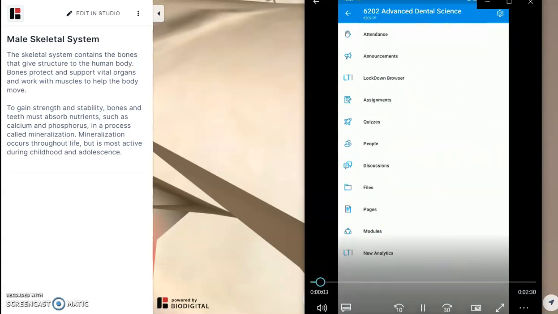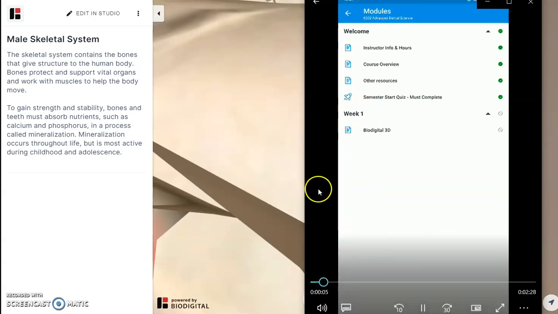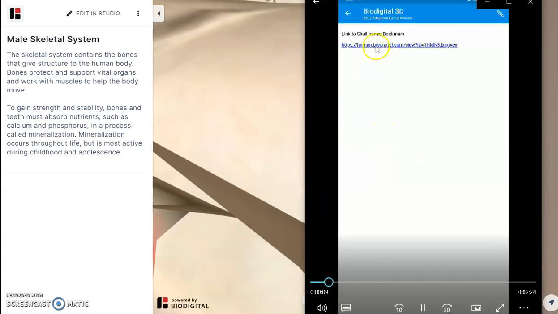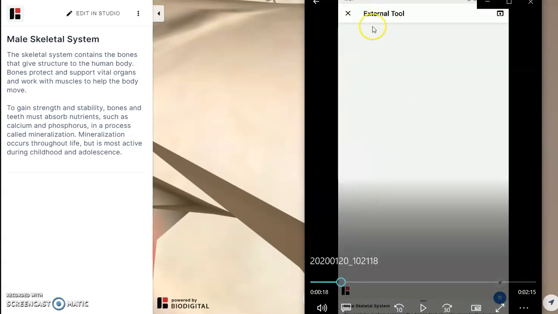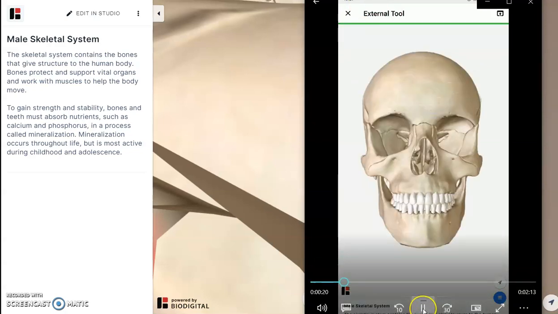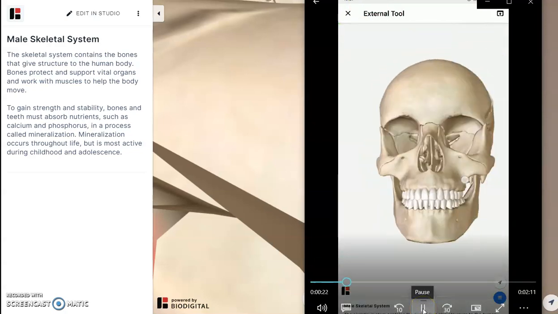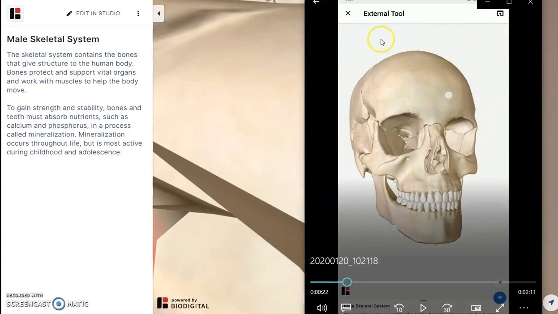Definitely you go to your modules, and same thing, you go to the page here that I gave you, and this is the bookmark. But the thing is, when you click on it on Canvas, it opens inside of Canvas. It doesn't open in the application. And definitely BioDigital have an app on both Android and iPhone, and definitely you can download it. But again, when you click on it from the Canvas app at the beginning, it opens as an external tool, so it doesn't open in the app.